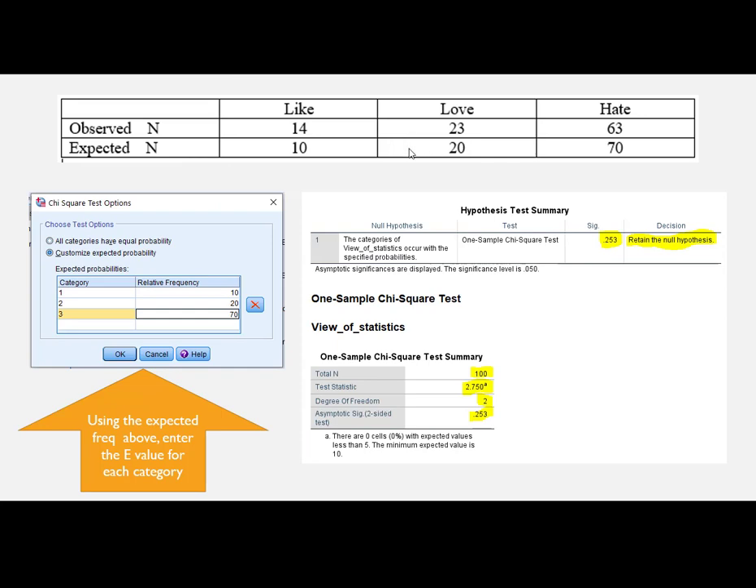Now here we have our table up here. I click Customize Expected Probability, and I say Category 1, the expected is 10. Category 2, the expected is 20. Category 3, the expected is 70. I've got 10, 20, 70. I click OK, it takes me back to that other page, and then I click Run.